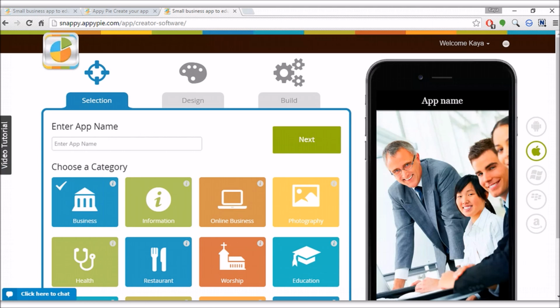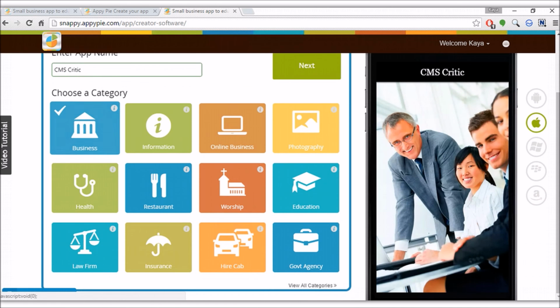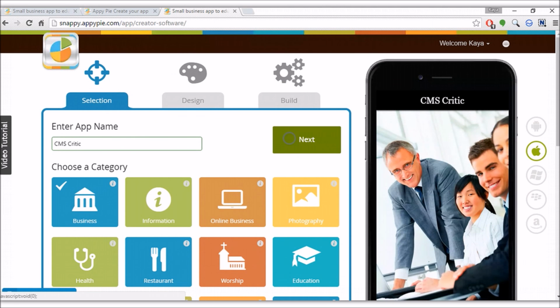Right, so this is the start screen. Enter the app name. Go with CMS Critic, if I can spell it correctly. And here's a category that you can choose from. There's business, information, online business, and a few others. I'm going to go for business, keep it simple. Click on next.